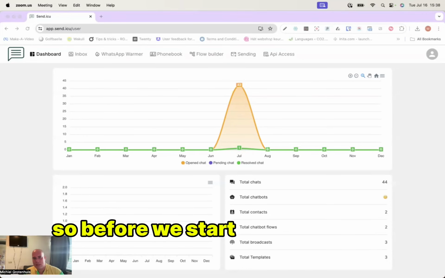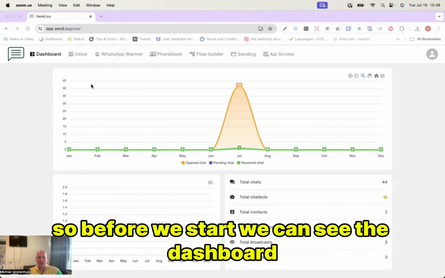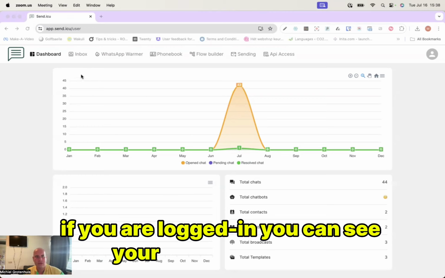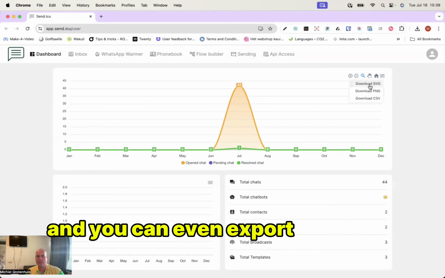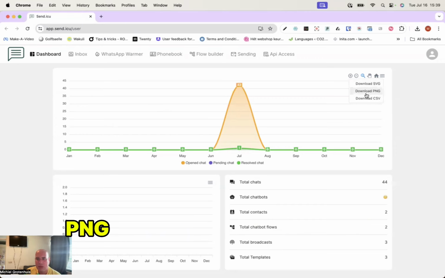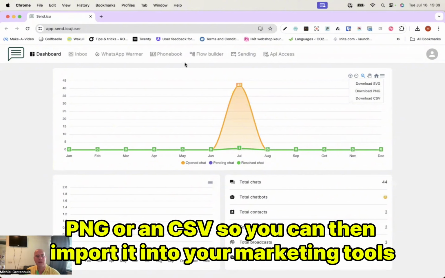So before we start, we can see the dashboard. If you're logged in, you can see your global stats here, and you can even export this as an SVG, PNG, or a CSV, so you can then import this into your marketing tools.